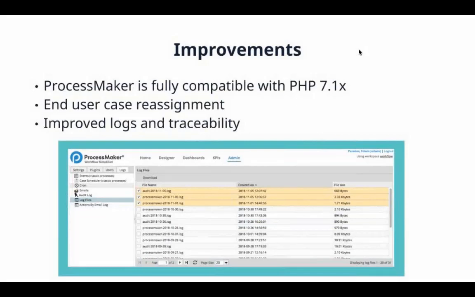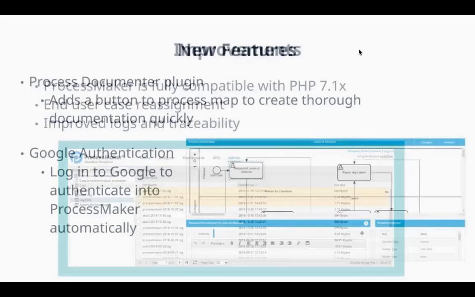Another improvement is end user case reassignment. What we've done with this version is we've added a new process permission that allows end users to reassign their cases without needing any supervisor's permission. This makes it really easy and convenient for users to reassign their cases. And then the thing that we're going to cover today is our improved logs and traceability. So let me go ahead and move on to our new features.